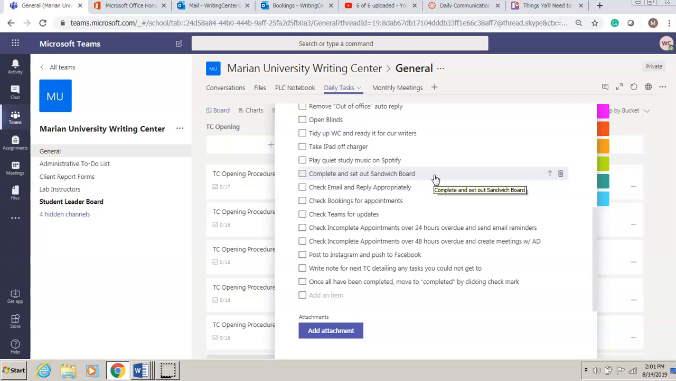Next thing is to check email in the Writing Center and respond appropriately to any email, even if the only thing that you are doing is forwarding an email on to Mark or myself. You will need to send a reply to that person to let them know that their email was received and that it was moved to the appropriate destination.